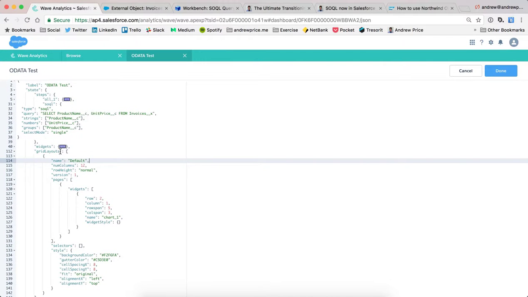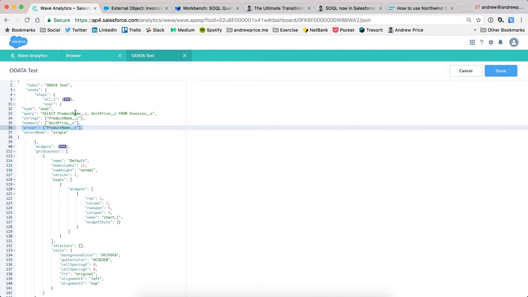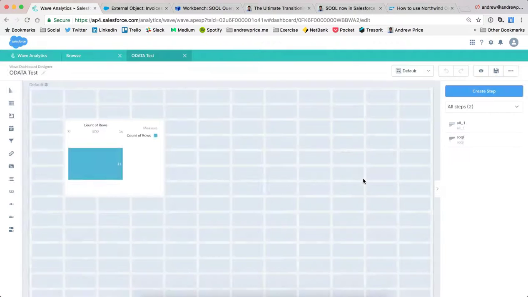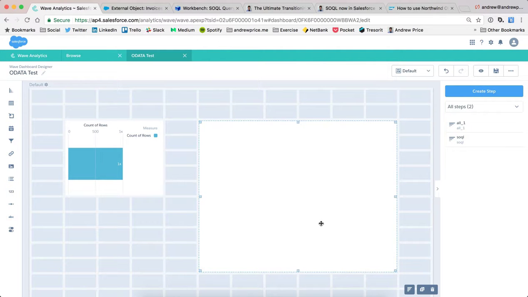Okay, so very quickly, the number, the measure in which I want to plot, I'm just going to grab that unit price, and the grouping that I want, that product name for the dimension. So if I press done now, what we're going to see is we've got that step. I'm going to drag and drop it on to my page.